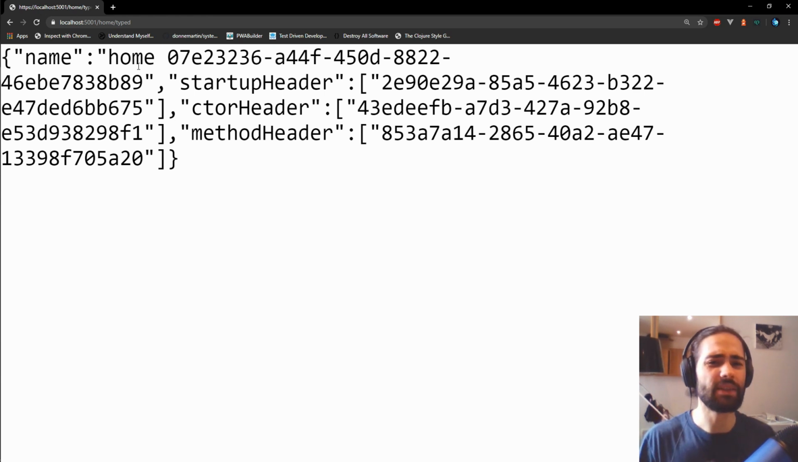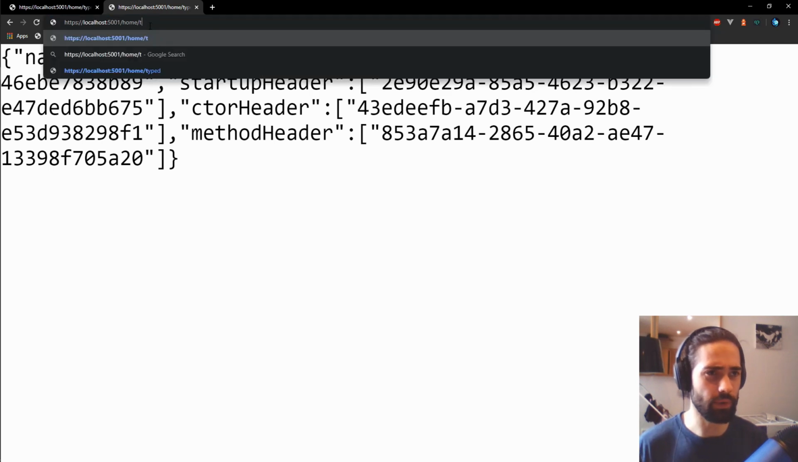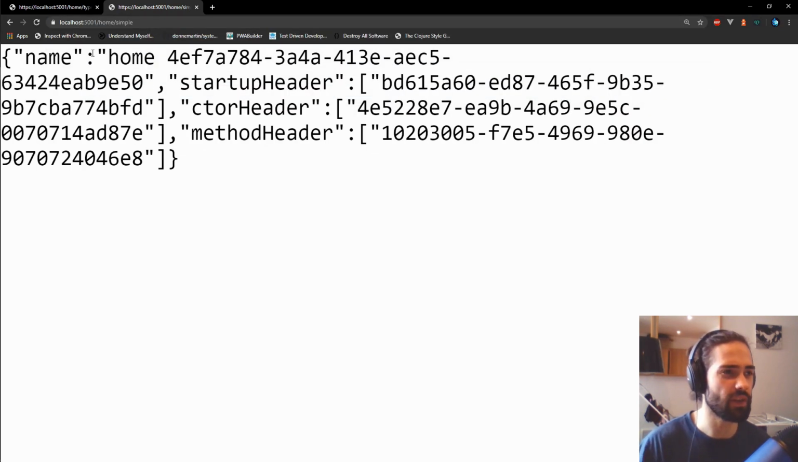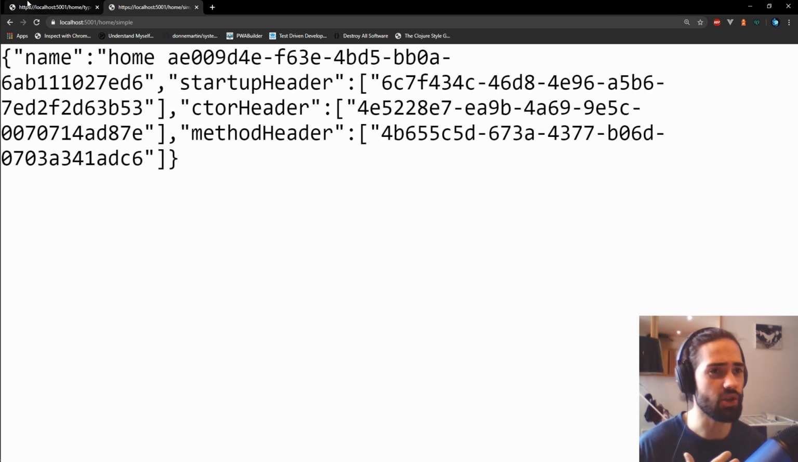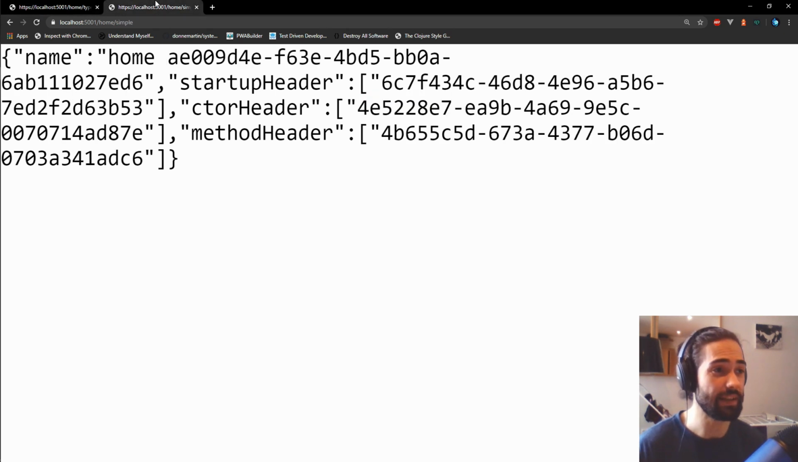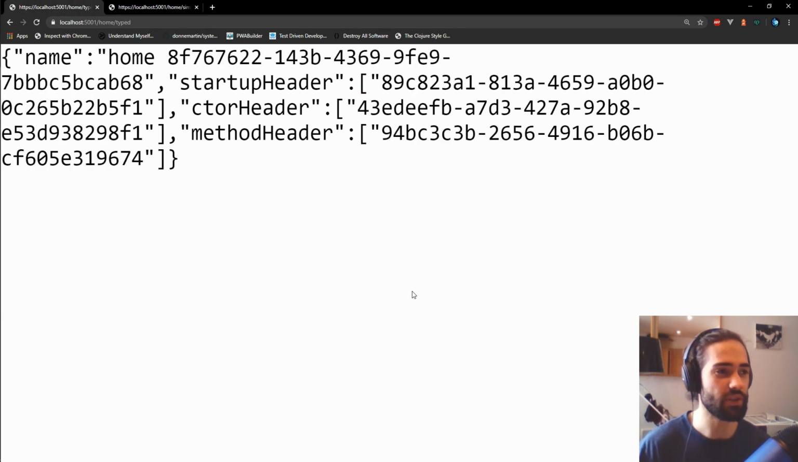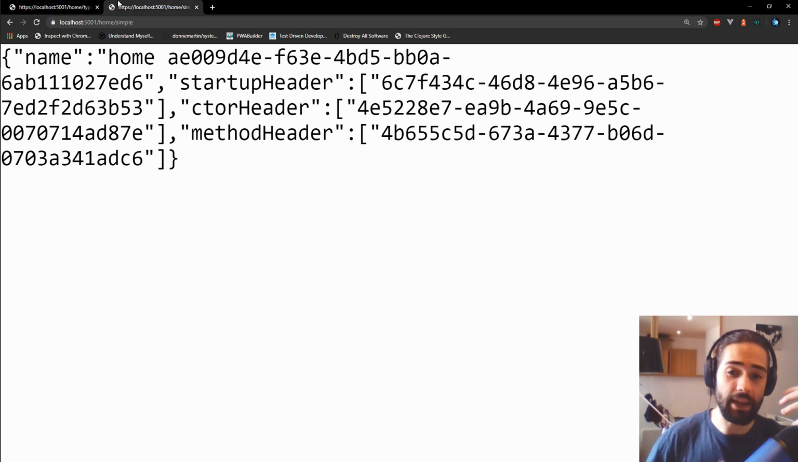But let's see what happens on the simple client. If we duplicate this and call for a single, and refresh, we can see it's 4E5. So the constructor header still doesn't change. However, it's different to the typed client. Here it's 4.3E, but still different. If we refresh this, it still hasn't changed.